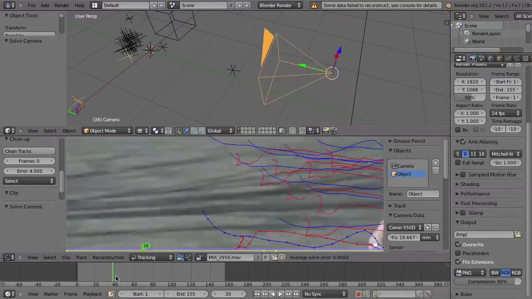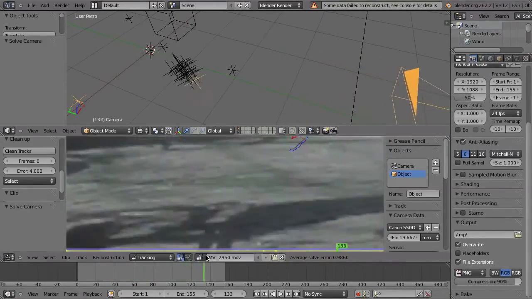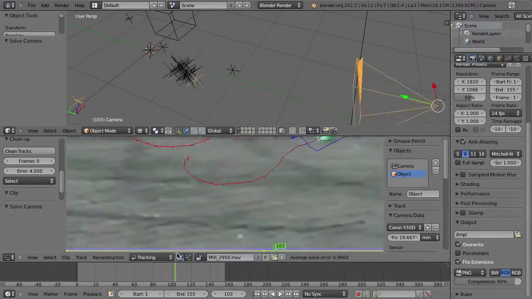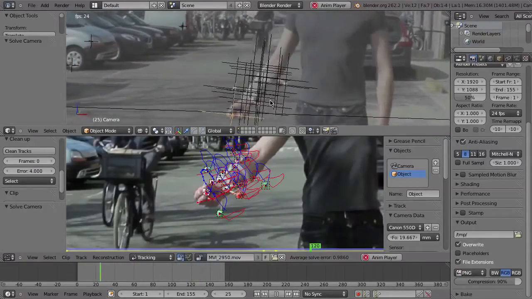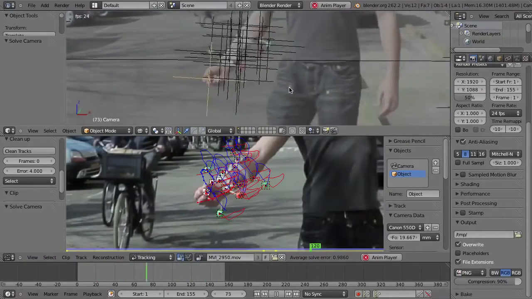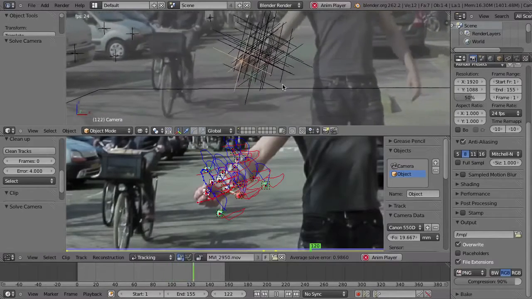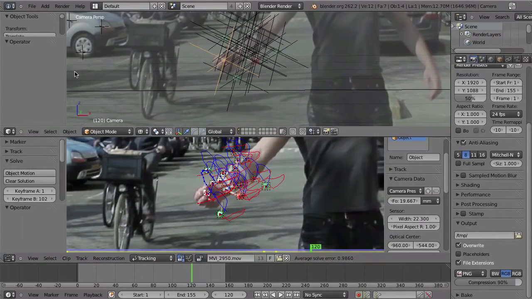So even though we are still not near 0.5, it is still okay. And if I look at that, that looks reasonably good. And that will be the base for the next work, which would be to add this blaster gun to his arm. But first let's recap the steps that are required to do object tracking and camera tracking.